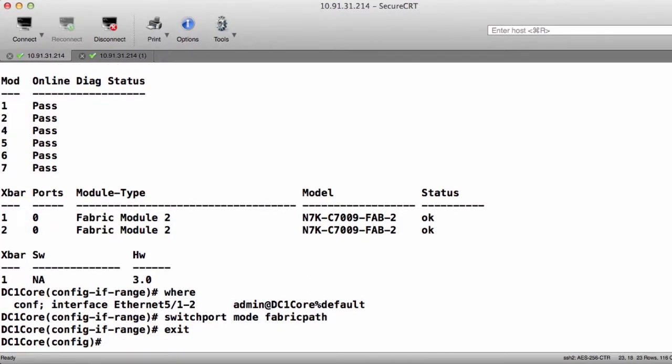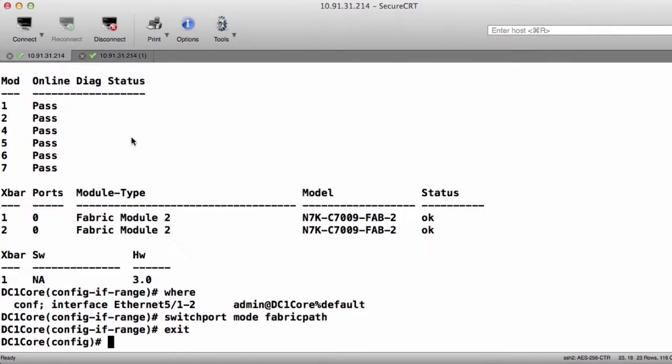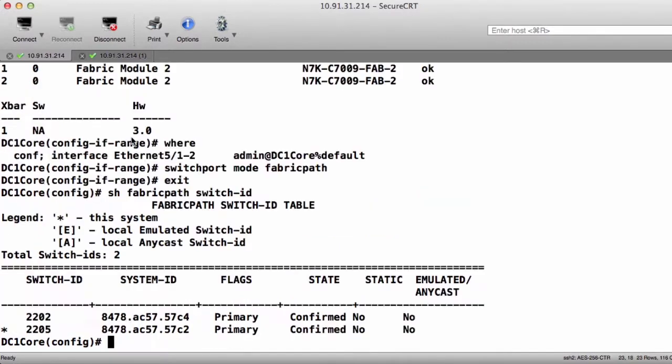What I would want to do is go to my second VDC, which I already have configured here, and do the same exact steps and configure the FabricPath VLAN and configure the links, in this case 7/1 and 7/2, to switchport mode FabricPath. Once I've done that, FabricPath is up and running. And I can double check that, for instance, by going show fabricpath switch-id. If you remember from our lesson, switch IDs can be automatically generated or manually assigned. In this case, my switch IDs are automatically generated. And I can see that I'm on switch 2205 because it has the star next to it.